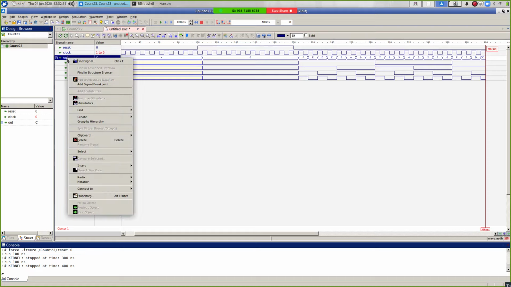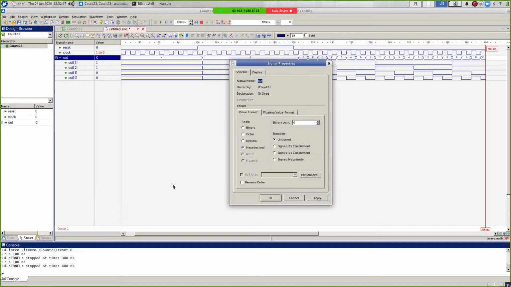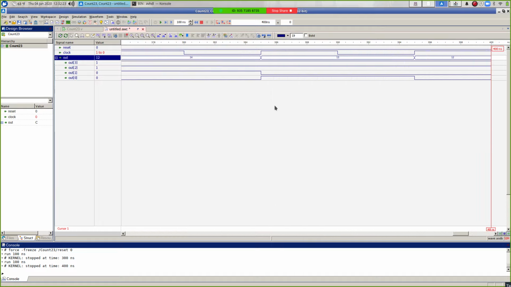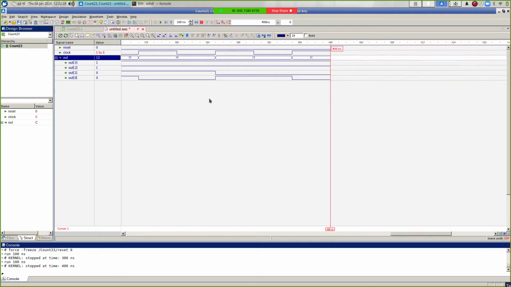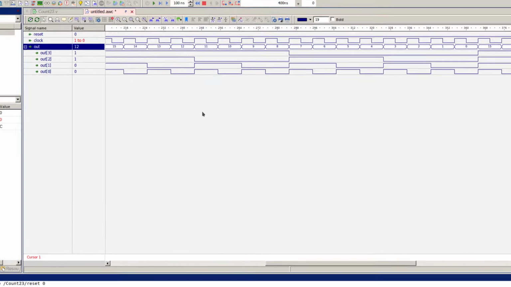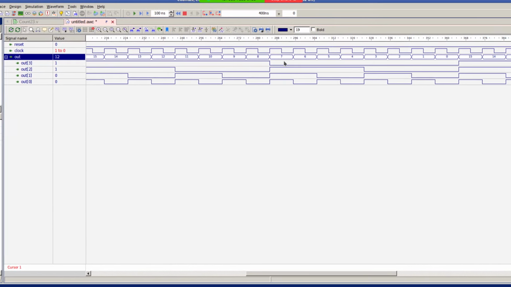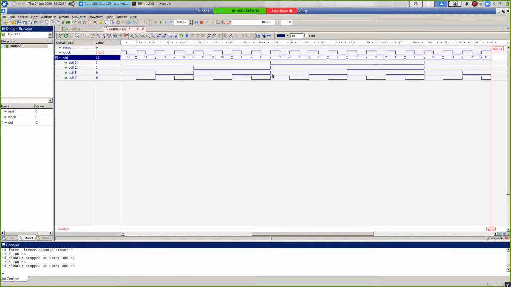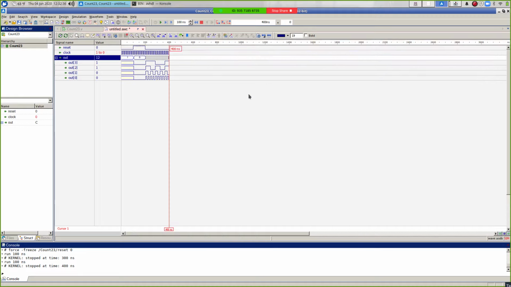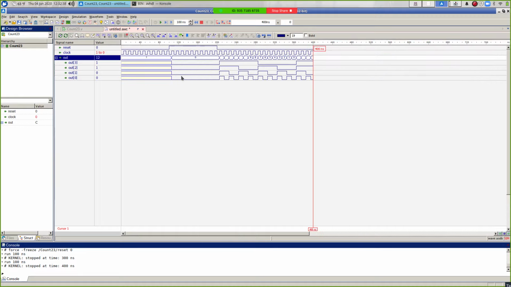And within here, you can do things like, let me see if I can do this. If I right click on this and say properties, I can say display this in decimal. Right, and so now it's showing me 15, 14, 13, 12, and so on. So there's all kinds of options in here. But there's a good looking timing diagram set, right?